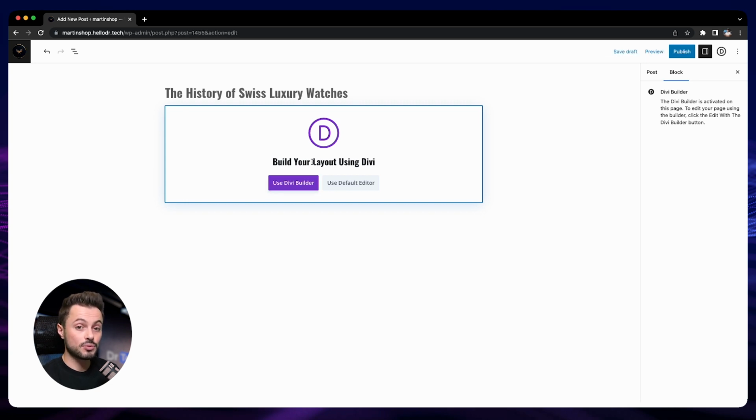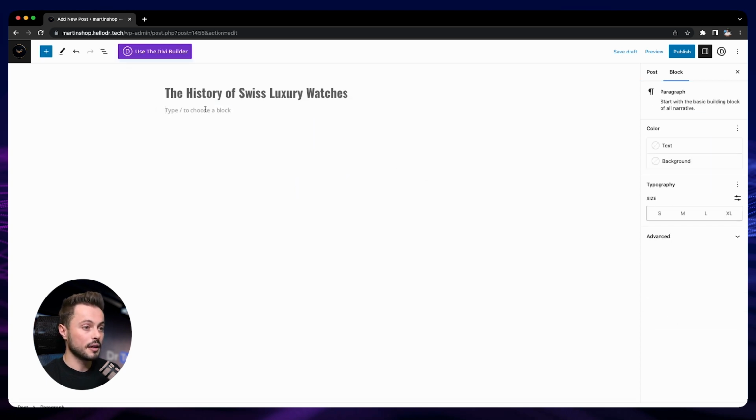But the way that I like to do it myself, and the way that I recommend you to do, is to use the default editor. We will create templates for our blog articles so they all have the same design, and it will be way faster and way easier to manage. So this is what we are going to do right now for this blog. So use the default editor and then here you can just paste your article.